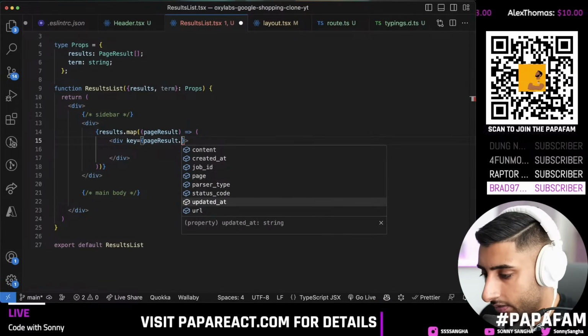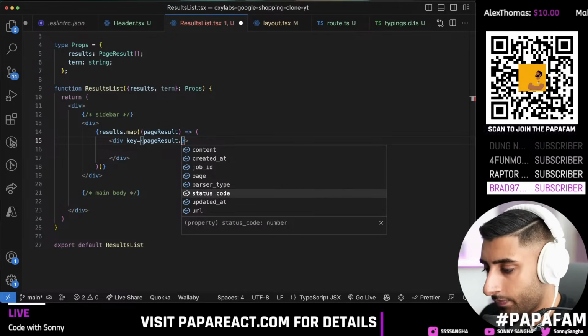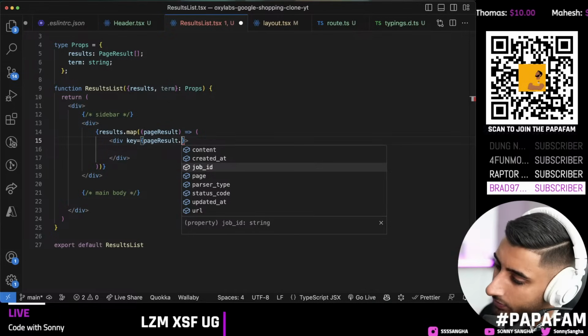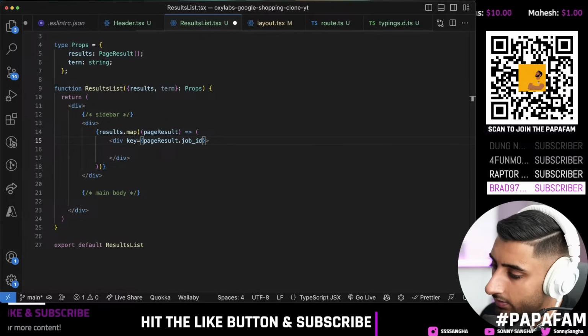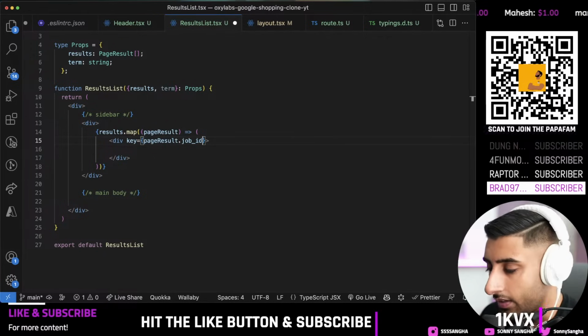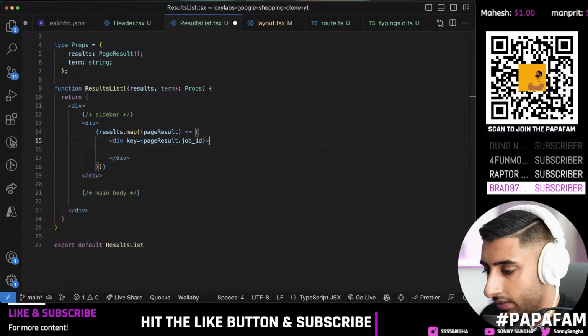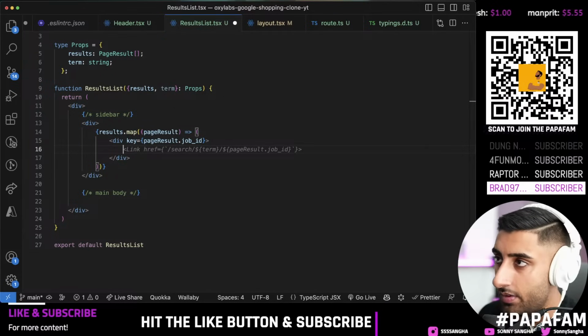In fact, I think job ID is going to be individual for this. I'm not sure, I think it may be. If that's not unique, then worst case, we can use the index, but it will tell us anyway if it's not.